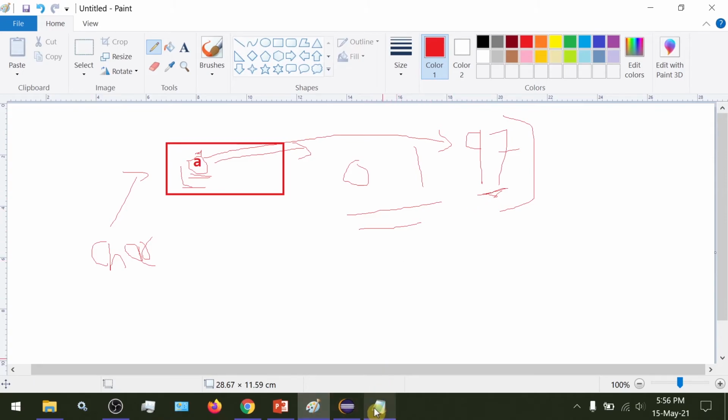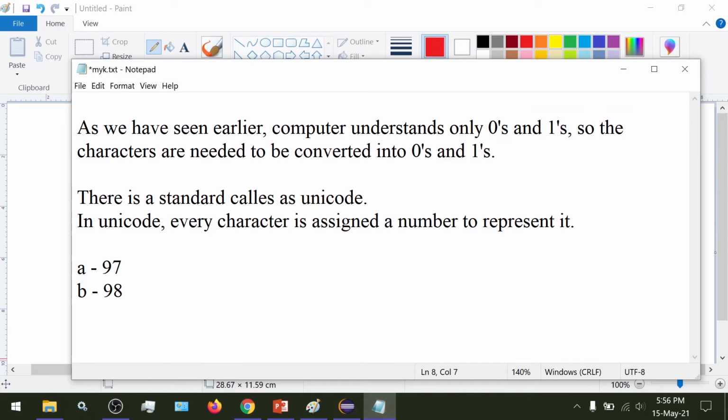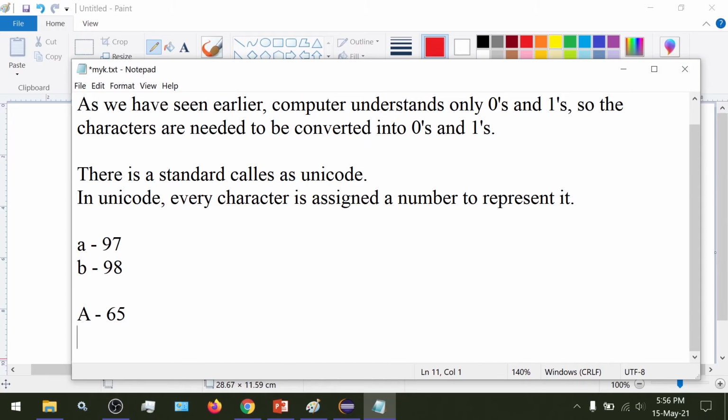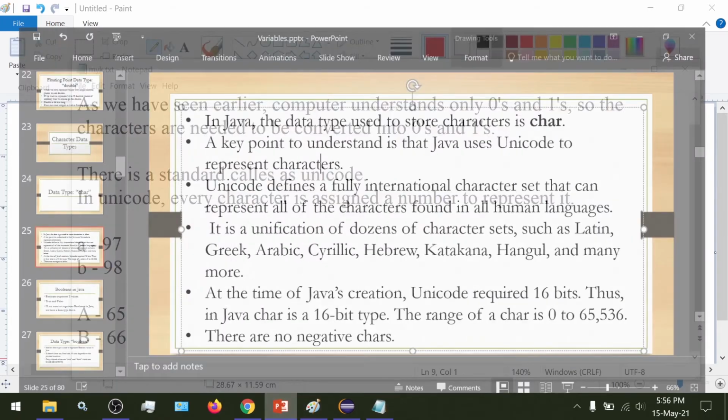It is important to remember that lowercase characters start from 97, and uppercase characters start from 65, so the uppercase A would be 65. The later letters just increment by 1, so B would be 66, and it would go on till Z. So it is important to know the Unicode representation of characters. These codes, 97, 98, are called Unicode values. We'll take a look at them further.